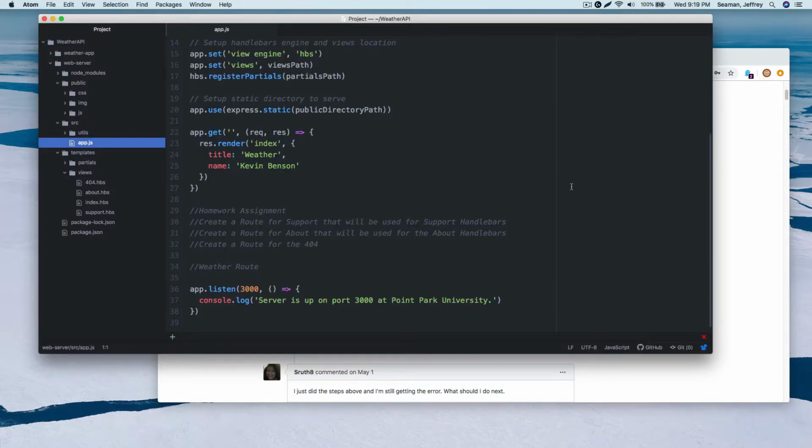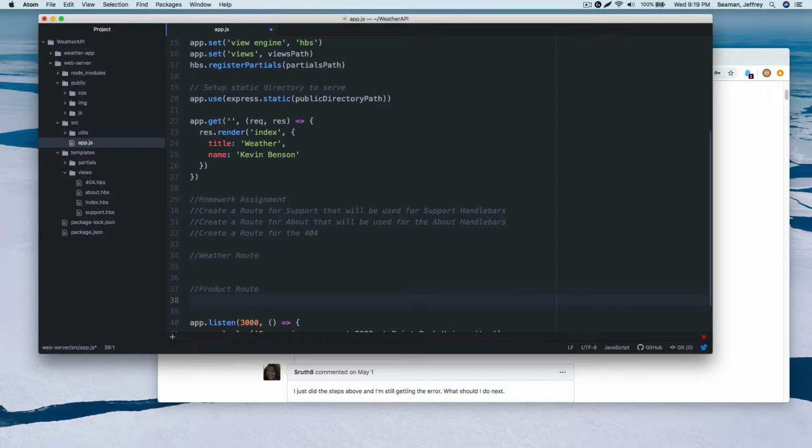Anyways, we will create something that does something. So our first thing is we're going to use our products page. So we're going to create a products route. So for our example here, we'll create a product route. And within this route, we'll just add some code. So we'll just do something basic for now.